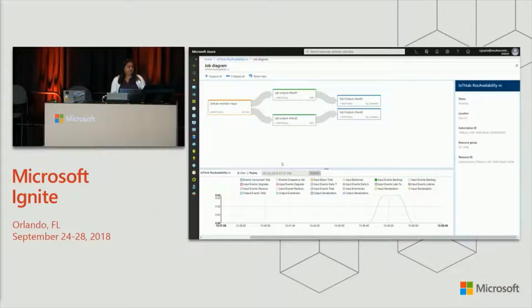If there is a problem with the job and I want to replay the events that might have caused it, I have the ability to do it from the click of a button. I hit the replay button and run it through to figure out if there is a problem with the data stream that's coming in. So that's on the demo side.